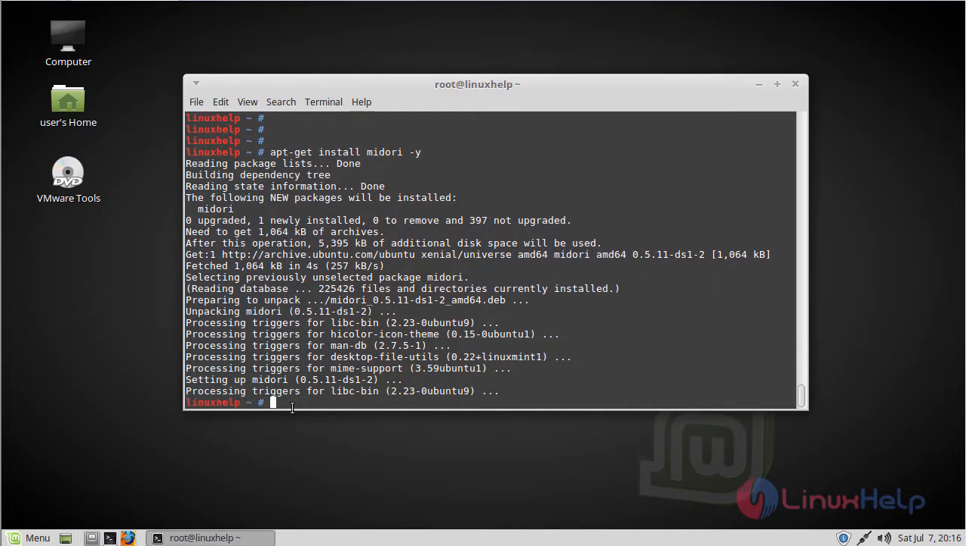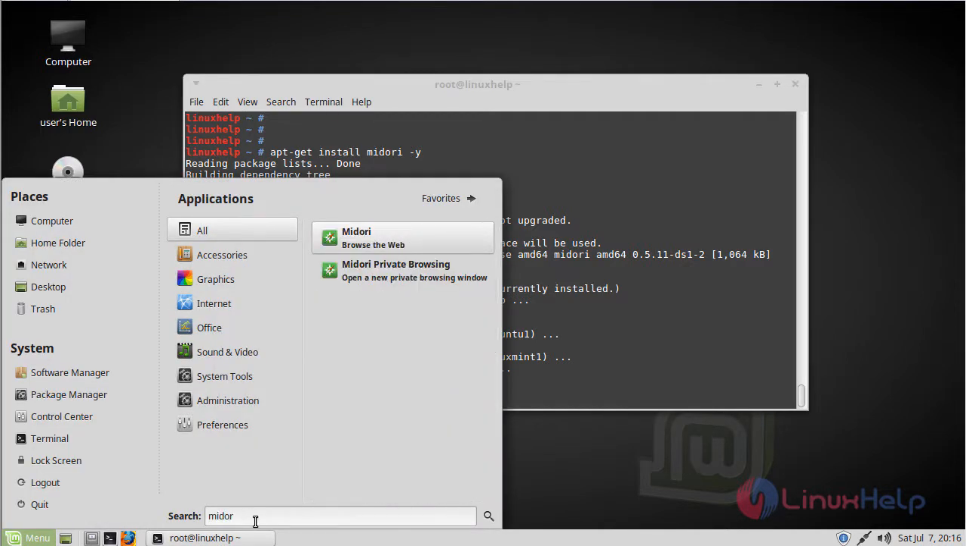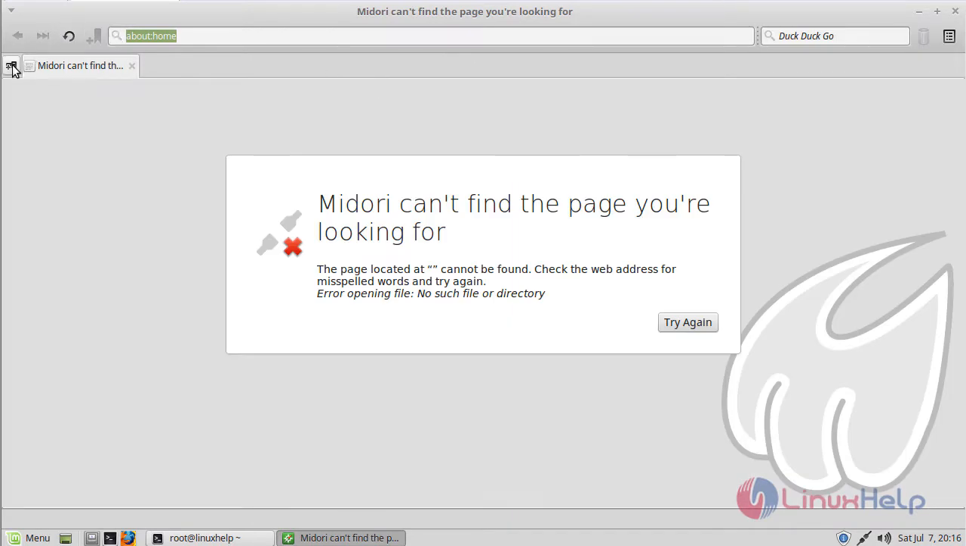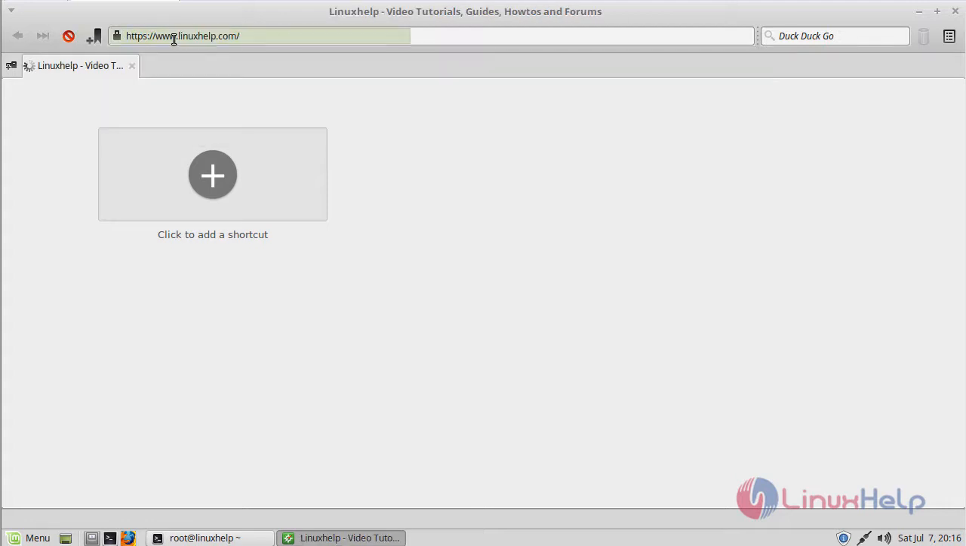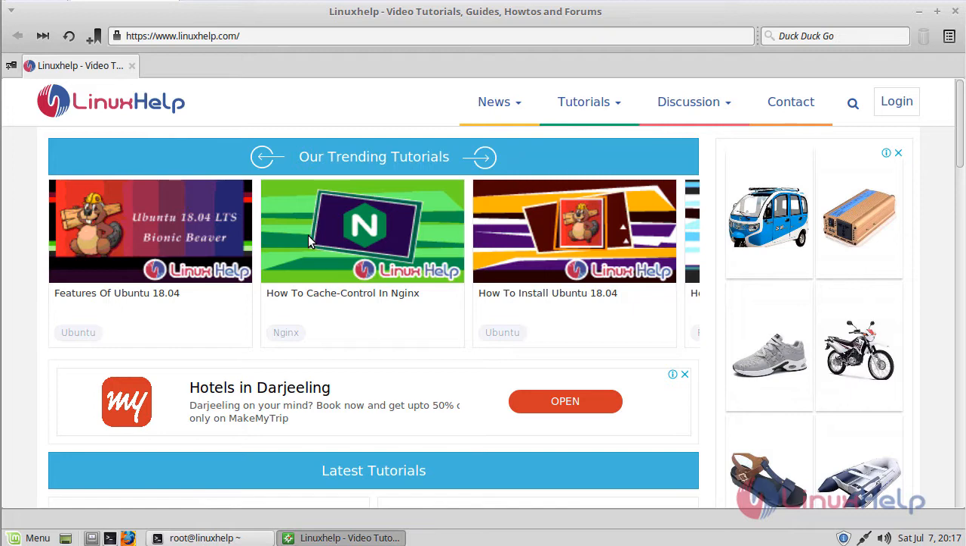Then after installation, we have to open the Linux Mint menu. Here we have to type Midori. Now the Midori Browser application is on the screen. Now we have to open this application. Now here we can see the Midori web browser. Now you are able to use this application.